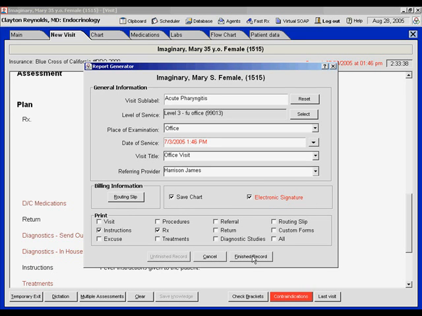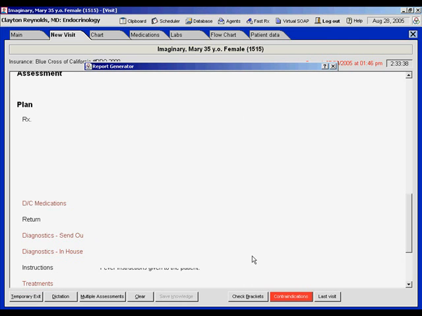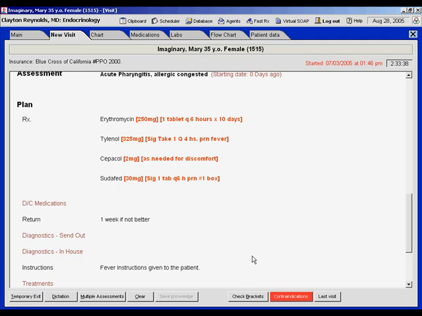Of course, with a bit of experience, this entire procedure you have seen can be done in under 40 seconds. Okay, let's see our next patient.